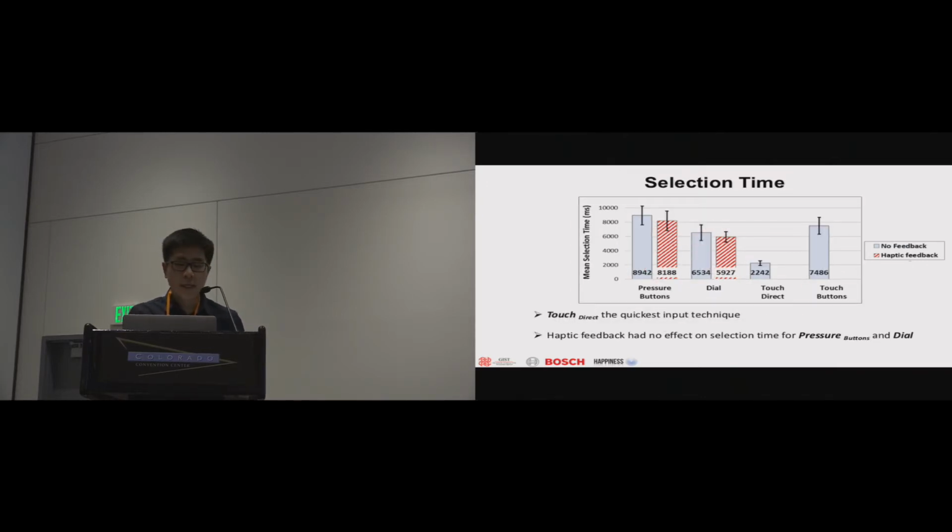In terms of selection times, what you can see here is that directly selecting targets was the quickest by quite a margin, which is not a surprise. Pressure-based buttons took the longest, almost 4 times longer than using direct touch, but haptic feedback had no effect on selection time.